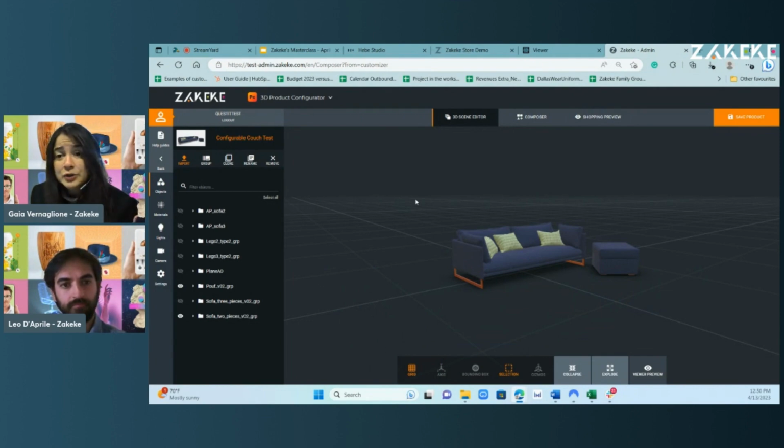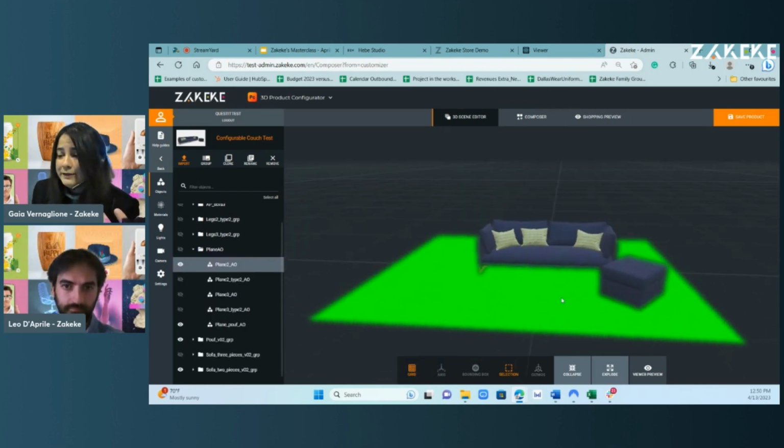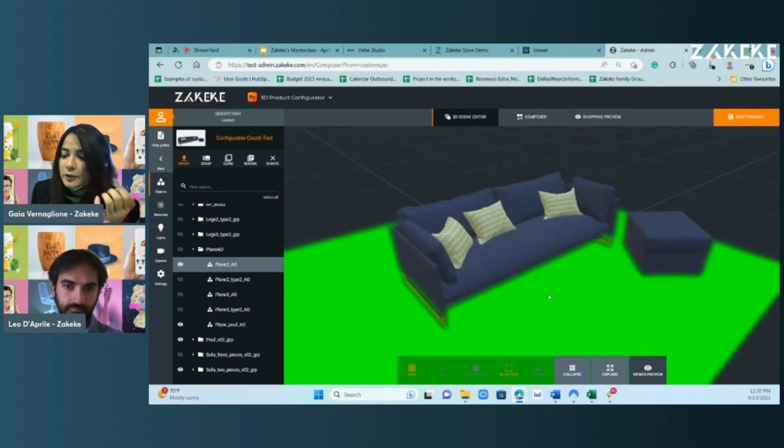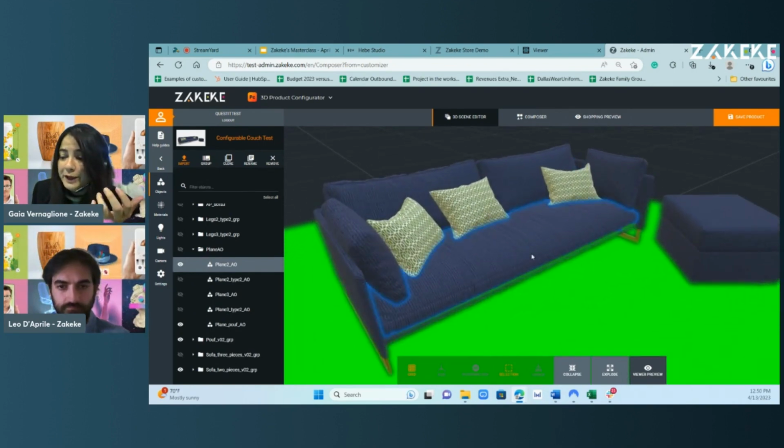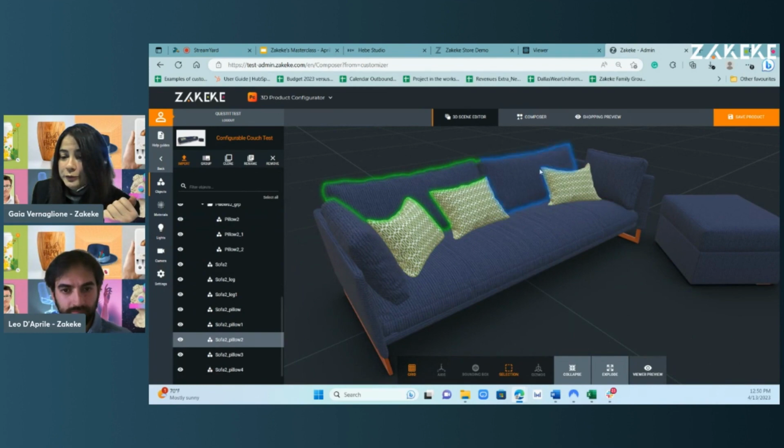One is the scene editor, which is where you have the 3D models and assets and parts that you want your customers to be able to visualize in the front end, like we saw before. And the way it's developed is that you literally see your model in all its beauty. The different parts of those models will be divided.